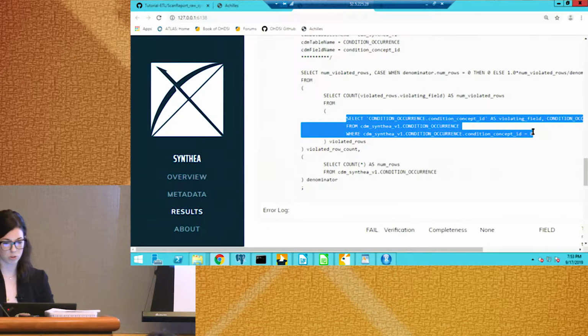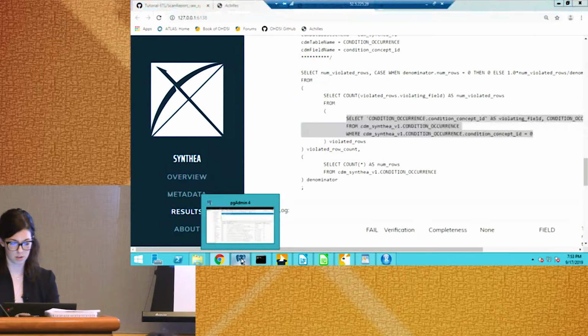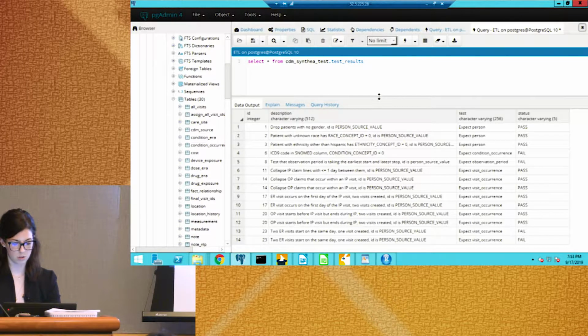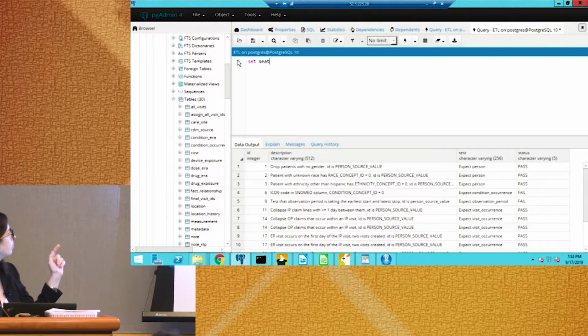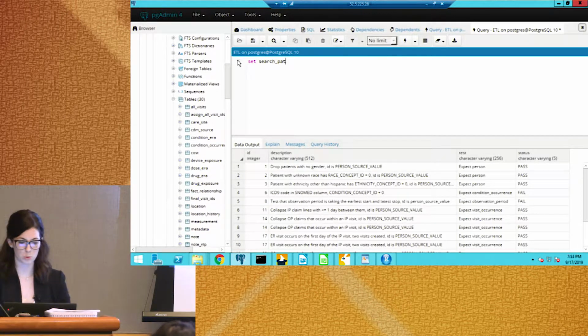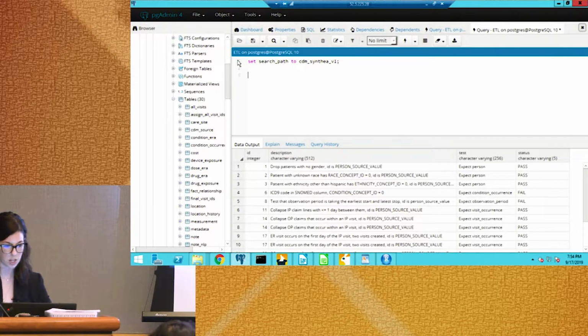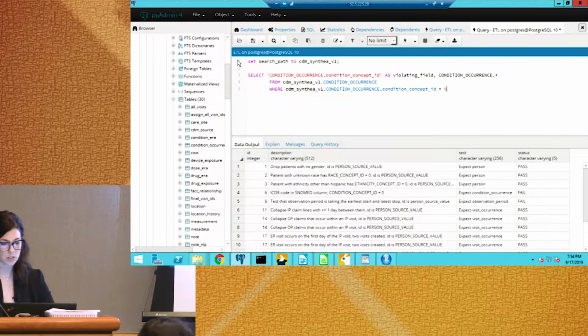I'm going to come back to Postgres. If you remember, we're working off of CDM Cynthia version 1. As Erica showed us earlier, we're going to say set search path to CDM Cynthia version 1. And I'm just going to paste what I have out of the data quality dashboard. So if I run this, let's cross our fingers and hope that it works. Okay, perfect. Now what I'm finding are all the records that have a condition concept ID of 0 and what they look like in my database.